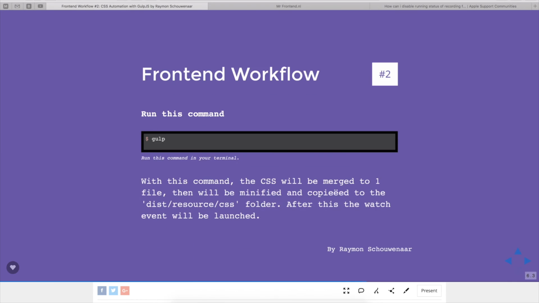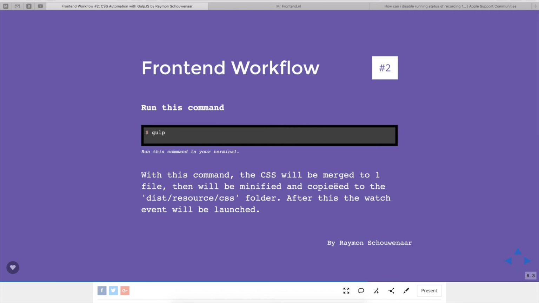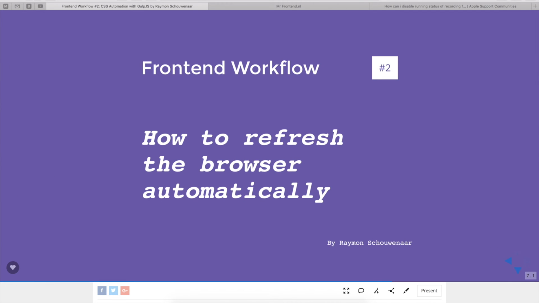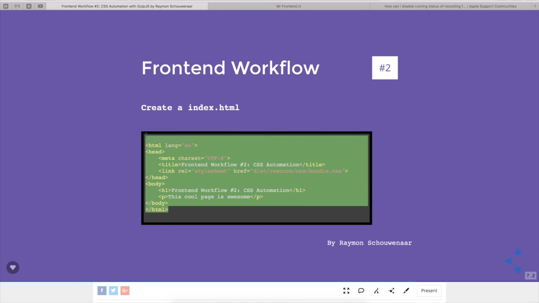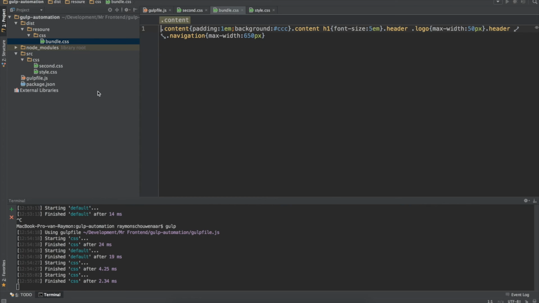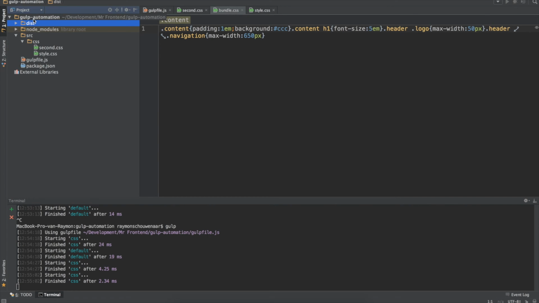So that's the thing with merging multiple CSS files into one. In the slide I've explained it to you, so you can watch that again. Now we're gonna do the last thing, and the last thing is refreshing your browser automatically. It's super simple, so it's gonna save you a lot of time. First we're gonna create an index.html. That index.html is gonna be in the root folder.